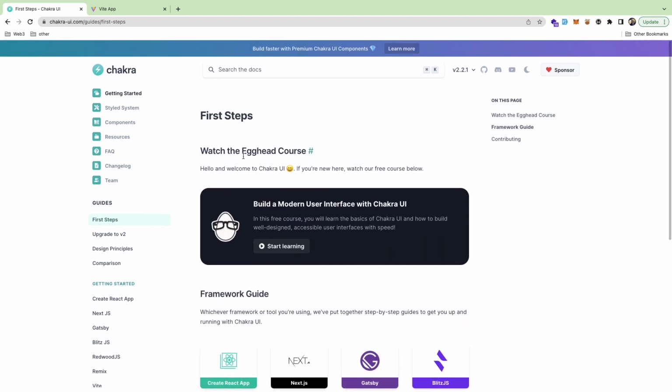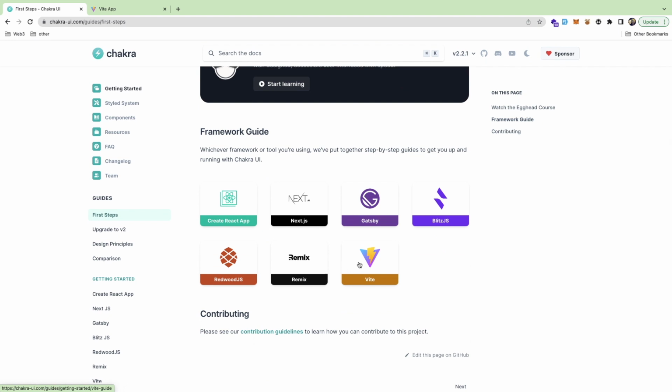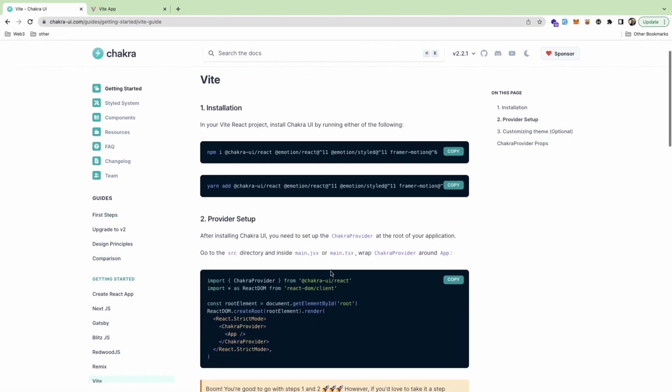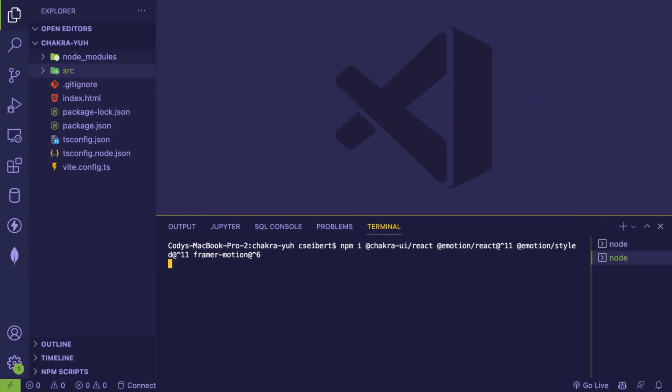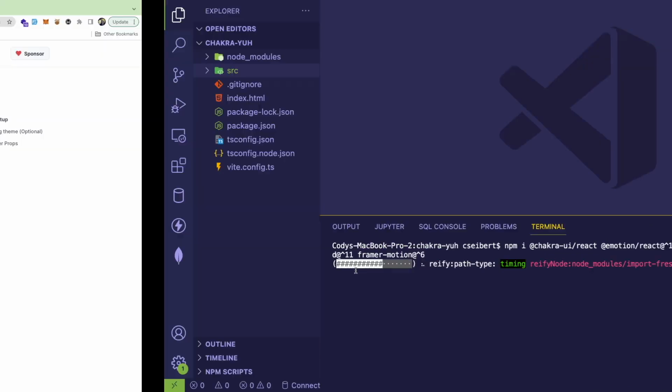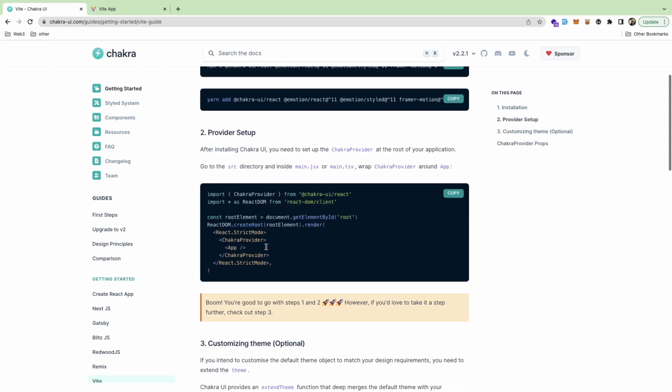Framework guide. So if you read through here, it looks like you can just follow a framework guide. I am using Vite. So let's see if we can kind of follow what they tell us to use. So it looks like you need a lot of dependencies from the get-go. I guess that's not a bad thing or a good thing. I don't know. Let's just go ahead and install all those dependencies. You need Emotion, which is a styling library for React. You need Framer Motion, which is like an animation library for React, I believe. And then you have Chakra UI. So once you've set it up, let's kind of read through there.